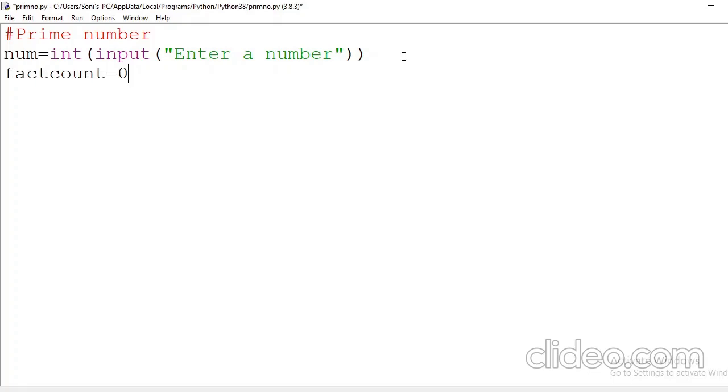When you are adding the first value to fact count, 0 plus that first value gives only that first value. So it is not going to make any wrong results in the fact count. So now fact count is 0.